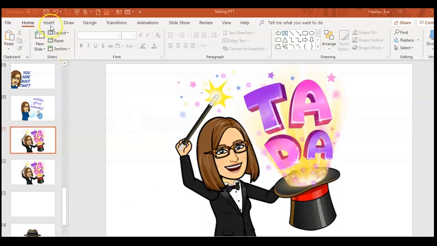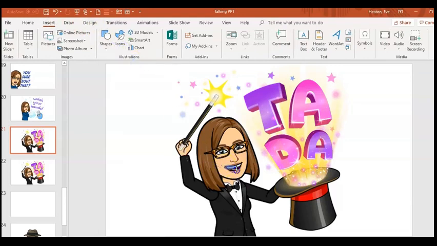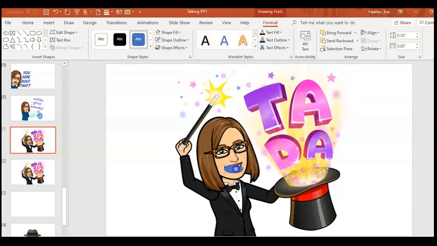So to do that, I usually do Insert and a shape. I usually choose this oval shape, and I try to cover as much of the mouth as I can without covering up the cheekbone or the nose too much.